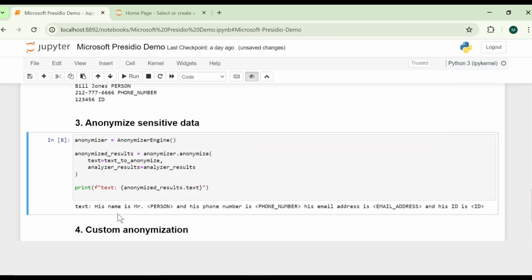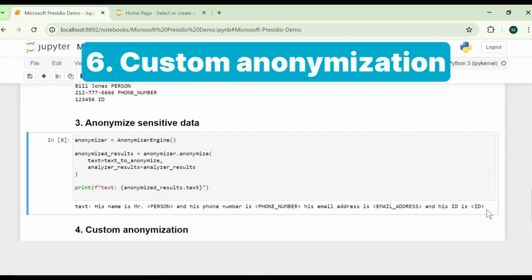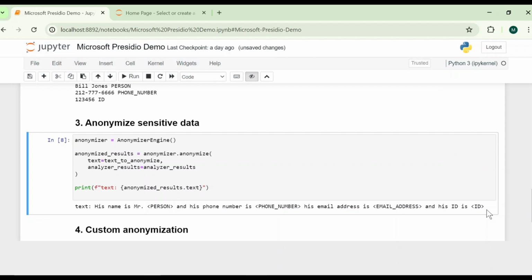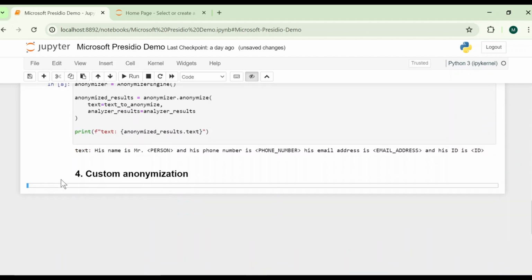As we can see, the sensitive data has been replaced with the name of each entity. His name is Mr. PERSON and his phone number is PHONE_NUMBER, his email address is EMAIL_ADDRESS, and his ID is ID. Now let's say instead of entity names, we want to replace our sensitive data with something else. We can do that by adding another argument to the anonymize method.